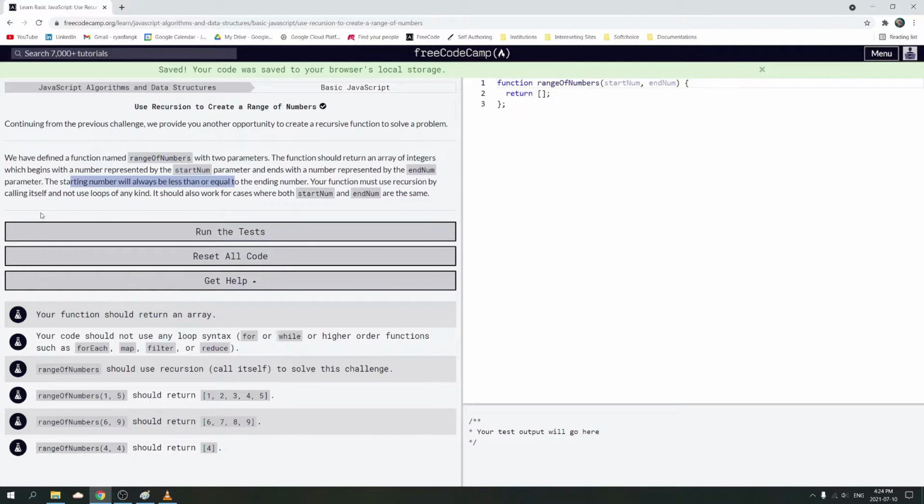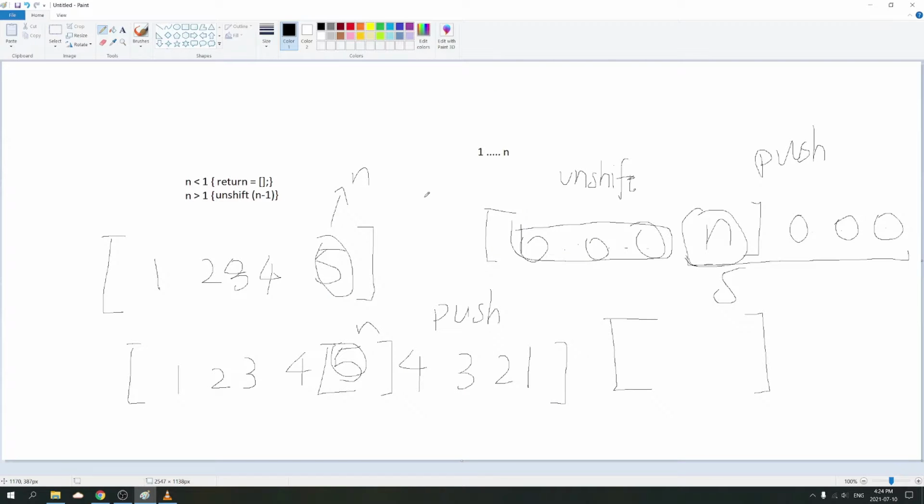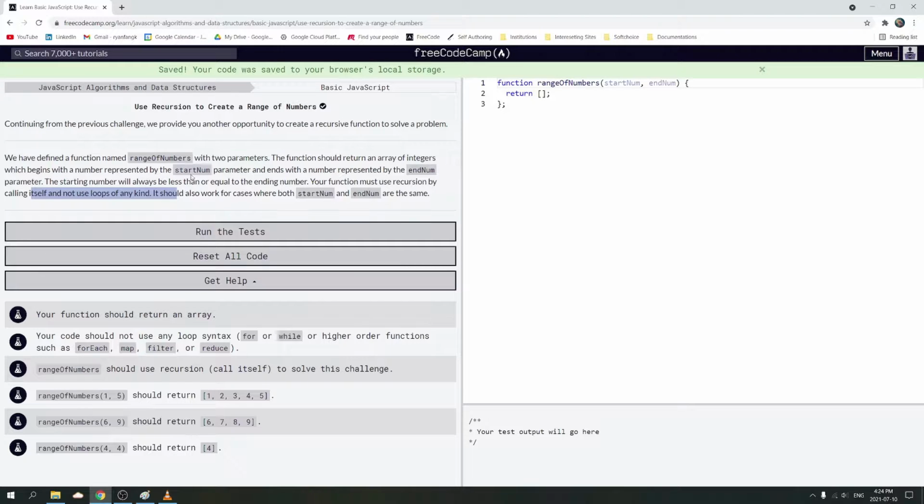Your function must use recursion by calling itself and not use loops of any kind. It should also work for cases where both startNum and endNum are the same. Alright, so let's clear our board.